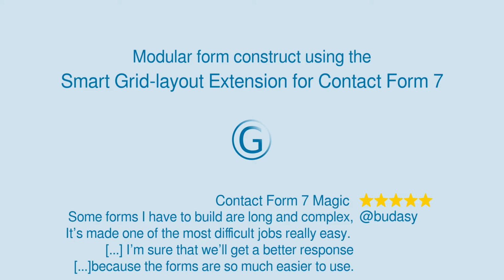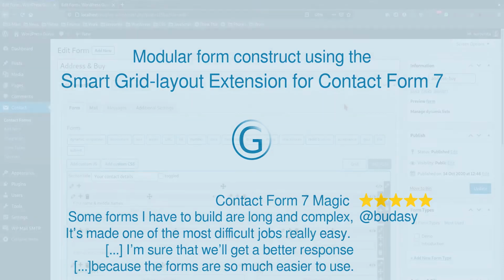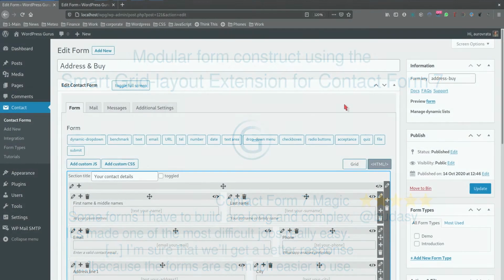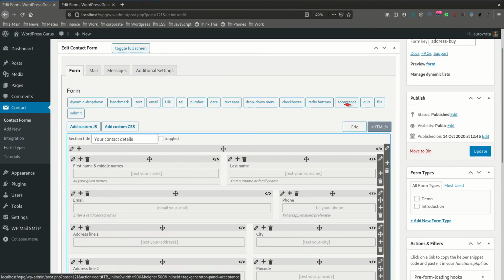Hello, welcome to another tutorial of the Smart Grid Layout. In this tutorial I'm going to go quickly over an advanced concept, which is that the plugin allows you to build modular forms. Modular forms is a way to construct and maintain very large forms in an easy way.